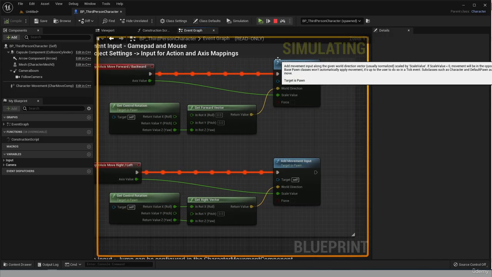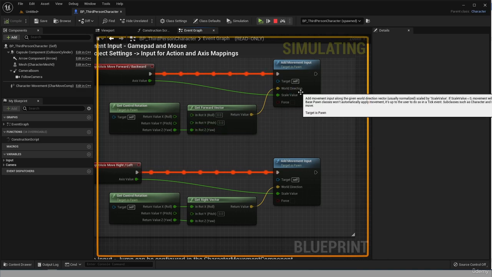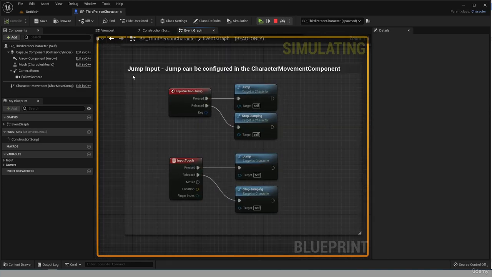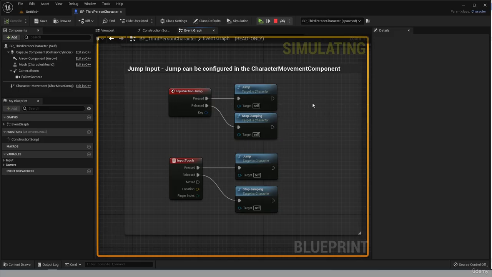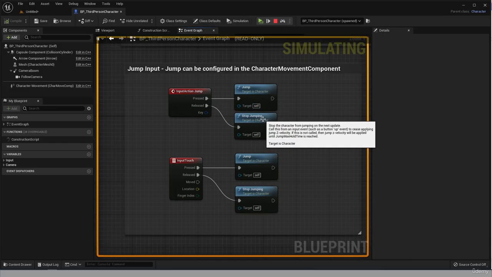So this sign, this F, that means function. So we can understand that these three nodes are functions. Then, for example, here, jump. So this node graph manages jumps. So if the jump key is pressed, then jump. If released, stop jumping. Inside this node, we have the function jump. Inside this one, stop jumping.